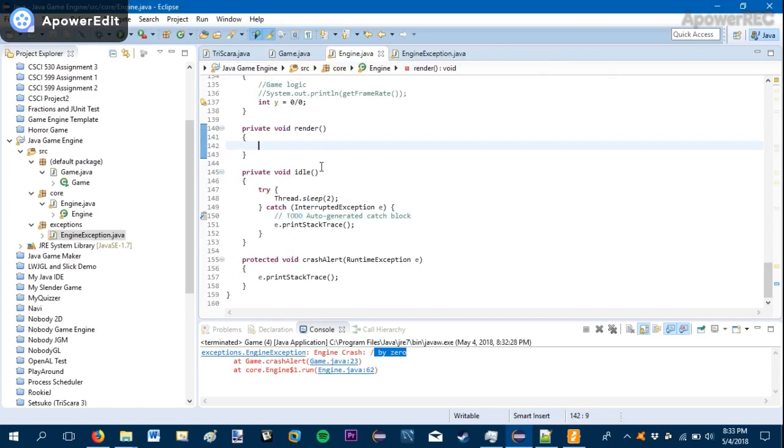Next episode, we're going to focus on setting up our game window, and from there we can really dive in and actually start programming our game to really do things.